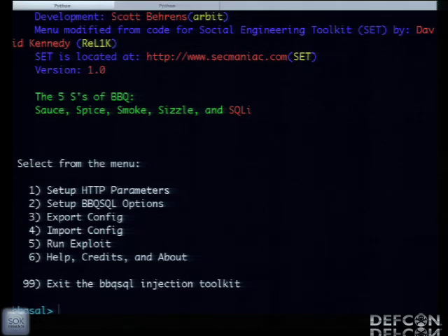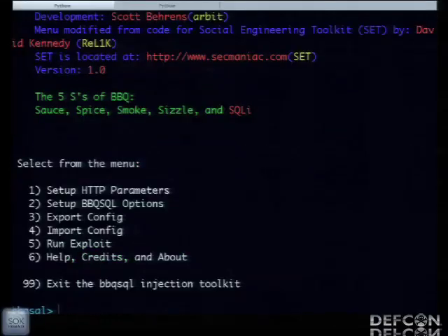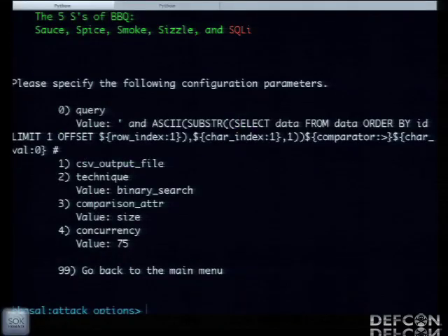We'll go ahead and walk through some of the different configuration options, some of the features of BBQSQL that make it distinct and unique. So first, let's take a look at the BBQSQL options. You can step back. Yeah, sorry. Cool. All right, so BBQSQL has the following configuration parameters, and we'll walk through each one. Let's take a look at query first.